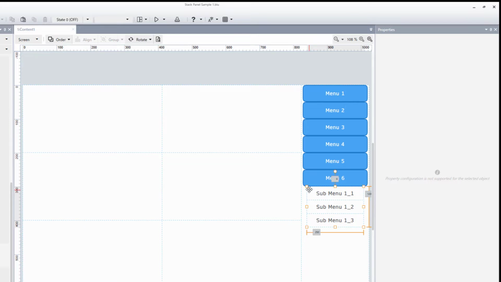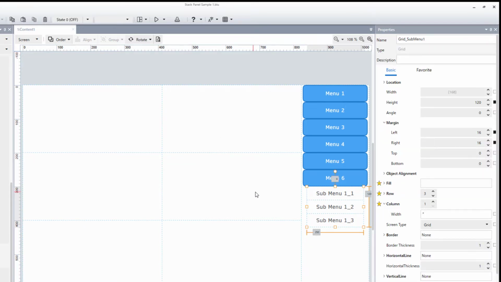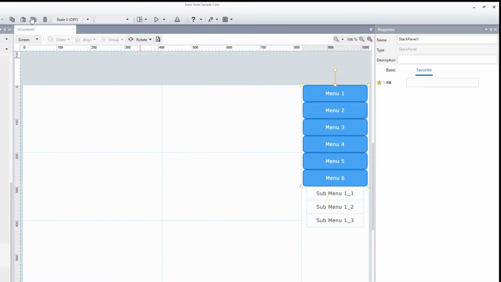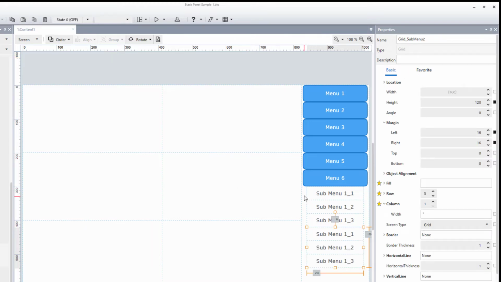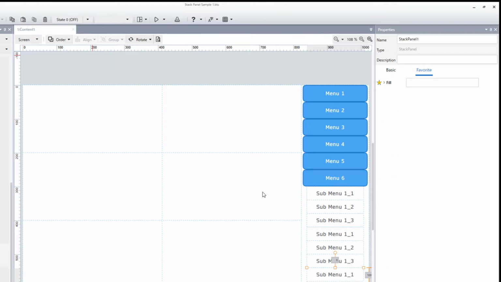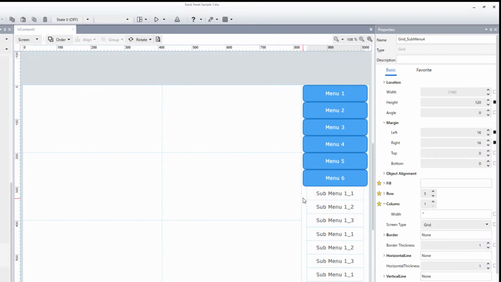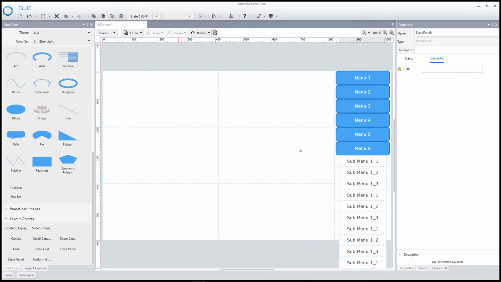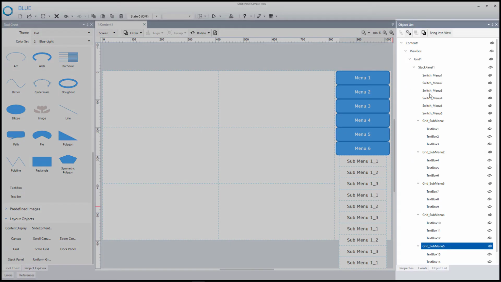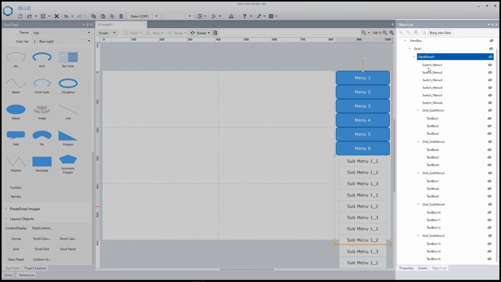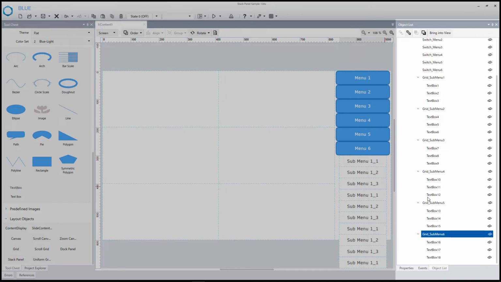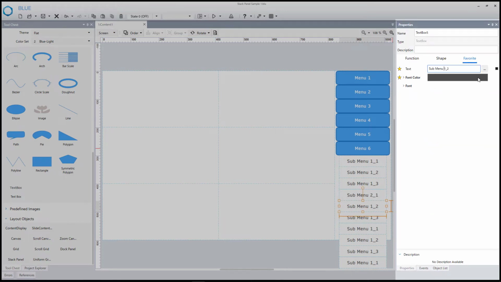Copy the grid object and paste it on stack panel. Also, you can select a stack panel object from the object list and paste it. Change the name of every copied submenu.